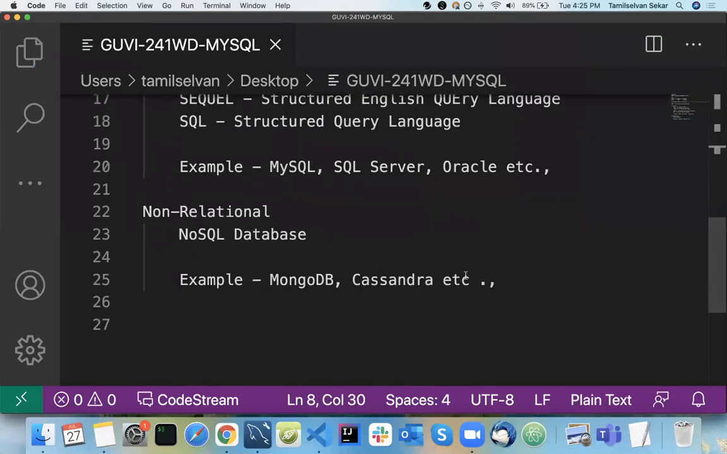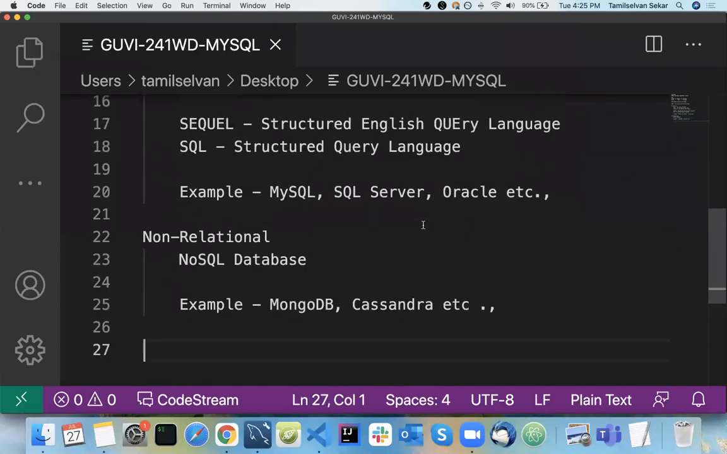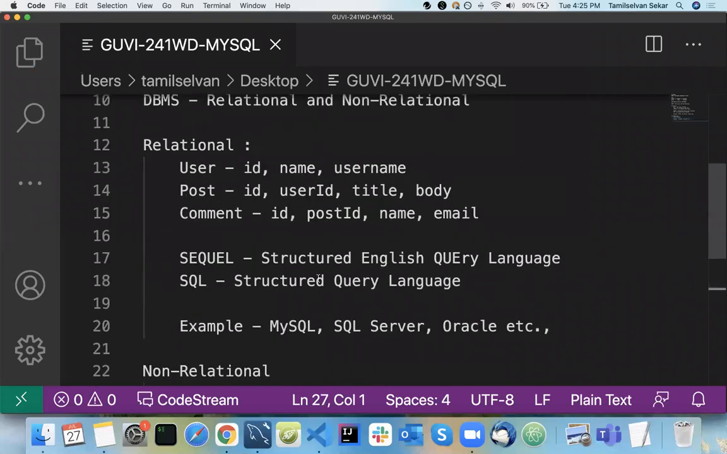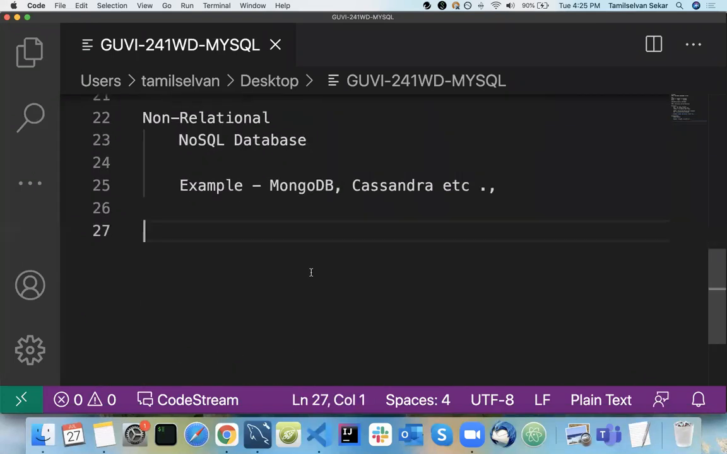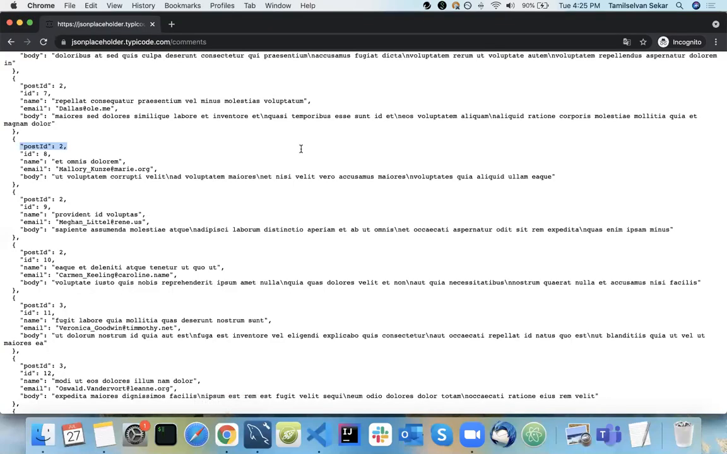So yeah, enough with our theory. Let's move on to the practical. We need to install MySQL now. I will give you the steps on how to do that, so you can install it on your local machine.